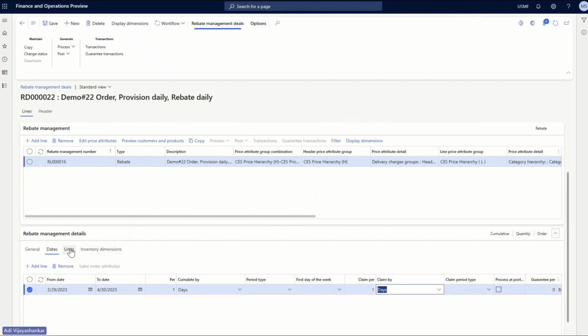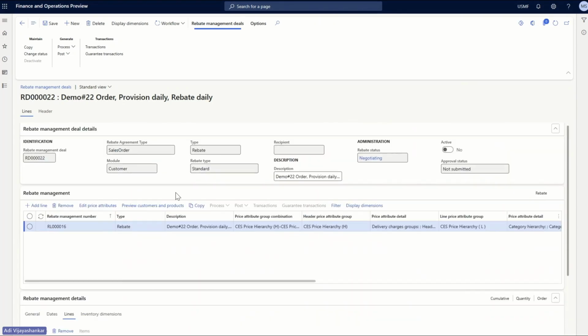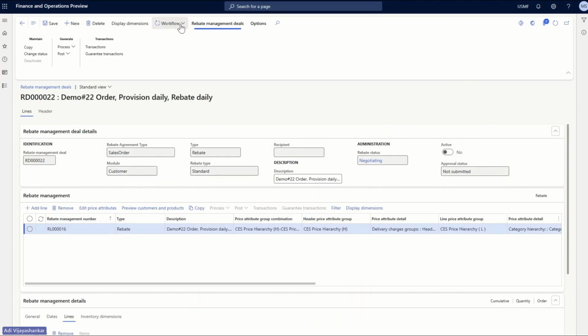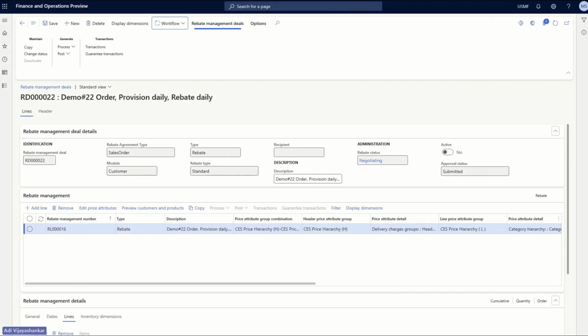Switching to the lines tab, I will enter the threshold for our scenario. If the quantity is between 0 and 55, then 10% customer deduction. If it is between 56 and 100, then it will be 20% customer deduction. Now I save, and then I will click workflow to submit it. And once the workflow is submitted and approved, the status will get completed. As you see on the screen, it is active and the approval status is submitted.